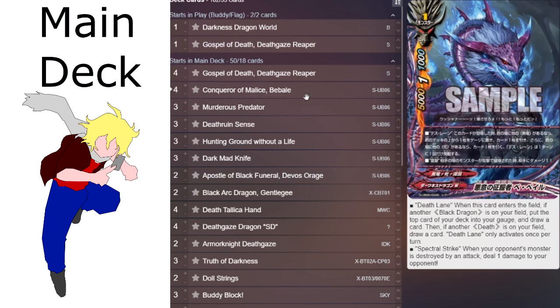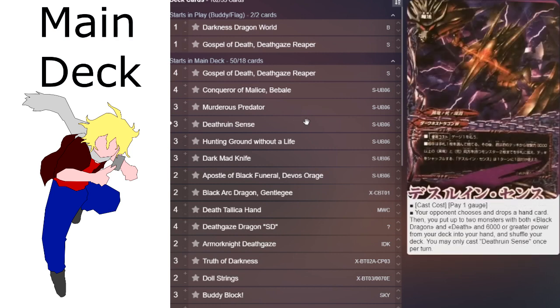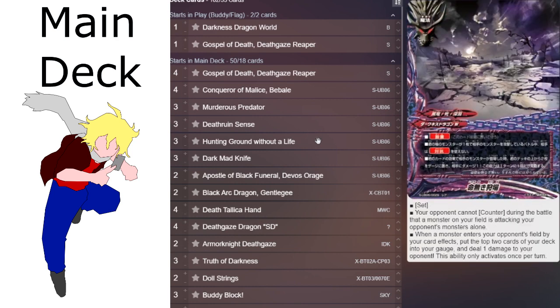It just really helps with the deck's overall power and consistency, on top of which it gives it protection with the new item, and it even tries to help limit what the opponent is doing with some of the new spells that they got. So as far as what they really got, the big card of the deck is going to be Gospel of Death, Deathgaze Reaper. So he is the new form of Deathgaze, and he's just really, really powerful.